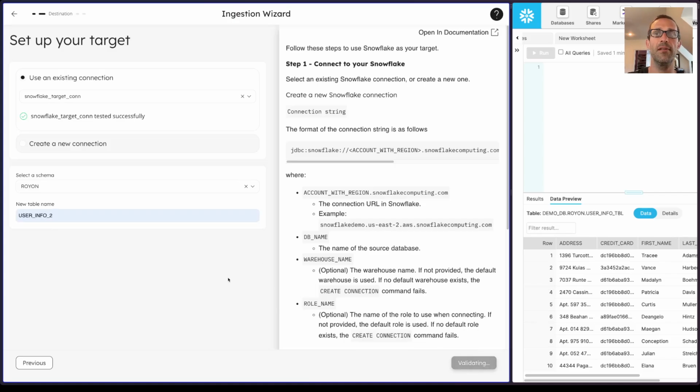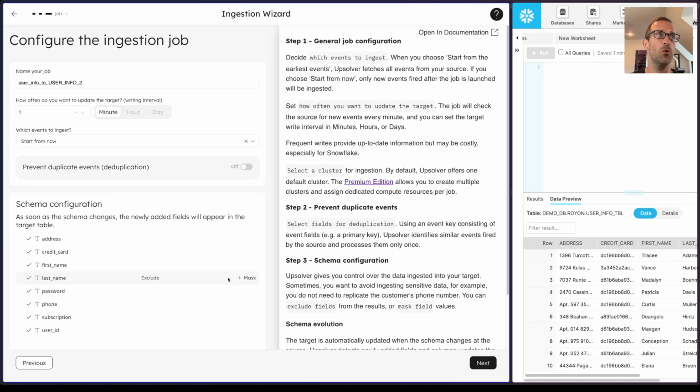We're validating that that table doesn't exist yet, so we'll create it automatically. Again, same thing as you saw in the dbt model. We can choose how frequently we want to update, when to start from, and if we want to do any kind of deduplication. And then we choose which columns we want to exclude and which ones we want to mask. So we're going to choose to exclude this one, and we're going to choose to mask the credit card one.